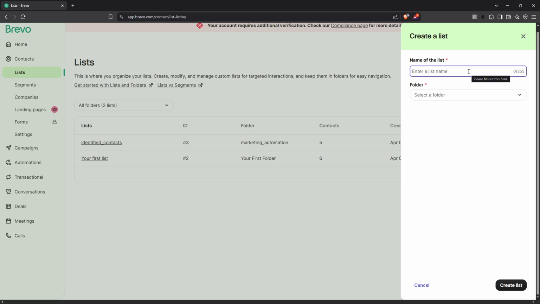It's time to give your list a name. Think about the purpose of this list. Is it for a specific campaign or a general audience group? Naming your list thoughtfully helps with organization and quick identification later on. Keep it simple and descriptive, so you'll have no trouble remembering what it's all about.